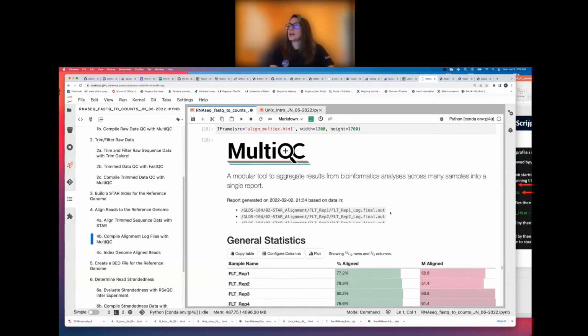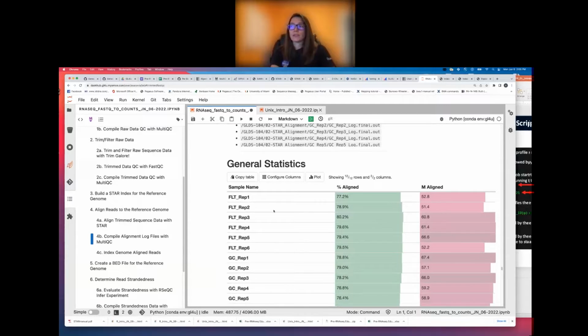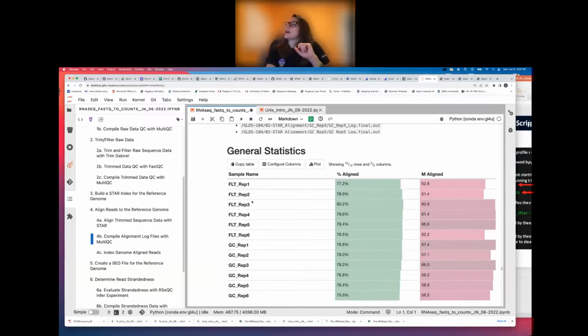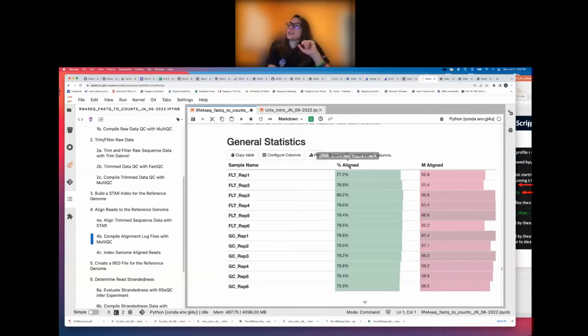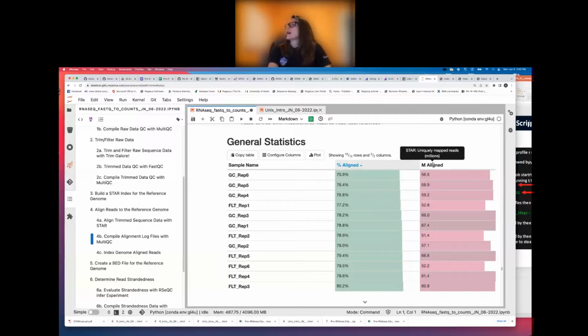Okay, great. So this is a compilation this time of the information in that log final out file for each sample. And so we should see only one line for each of our samples. As Chief pointed out, we should only have one of these per sample because the mate pairs are interpreted together in the alignment step. And so we see the percent of uniquely mapped reads, and we also see the raw number in millions, so the number of uniquely mapped reads in millions. And similar to the MultiQC with the FastQC data, we can sort these just by clicking them, which is going to help you answer some questions. And same with the millions.